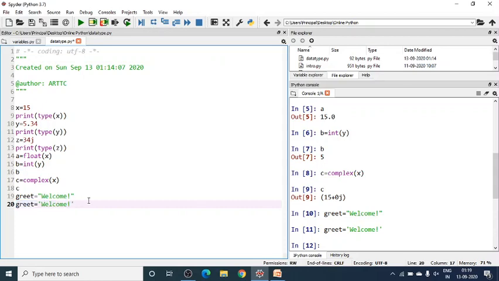Now what if we want to have a multi-line string? Then we can use triple quotes. Greet is equal to "hello students, welcome to ARTTC launch."